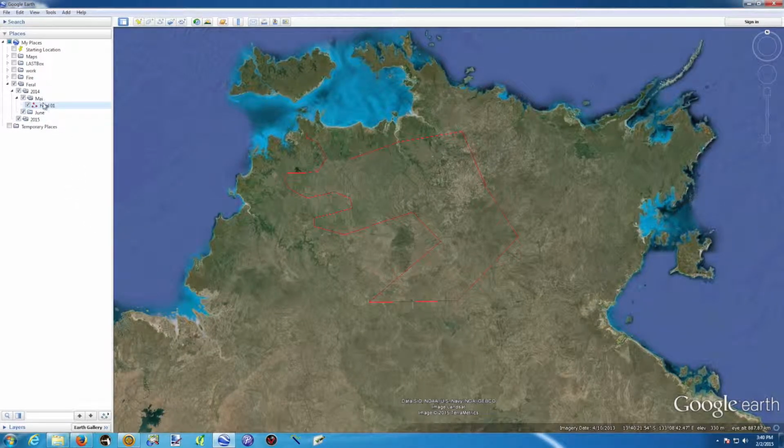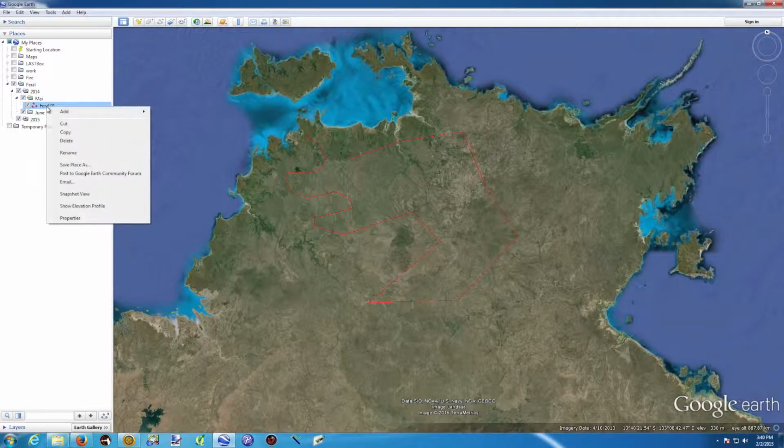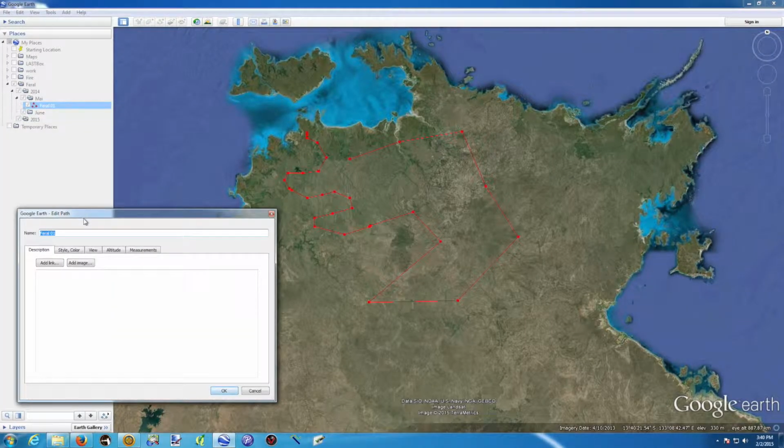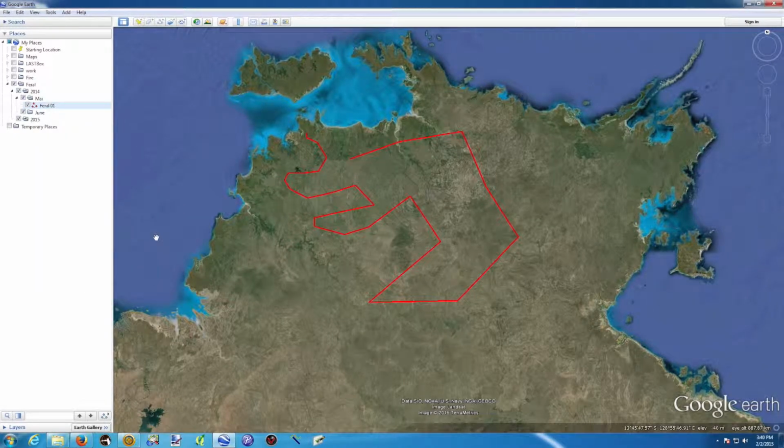So if you look at it now, he has created Feral 01 track inside May. This is because we had May selected. I can do a right click, properties on Feral, and I can go back and edit the track. I can click on different points and change my track. I can also go to style and color and make it a much bigger width. 3 is much better. And that's it.